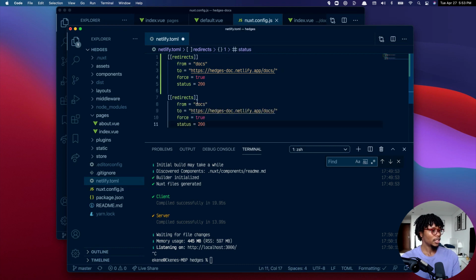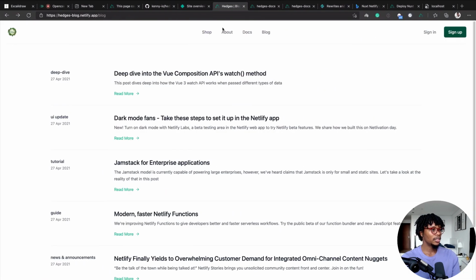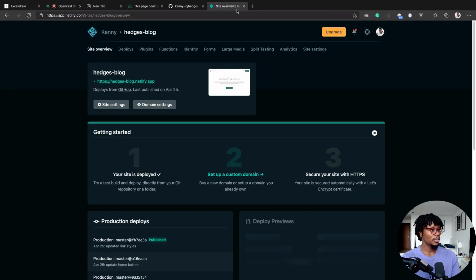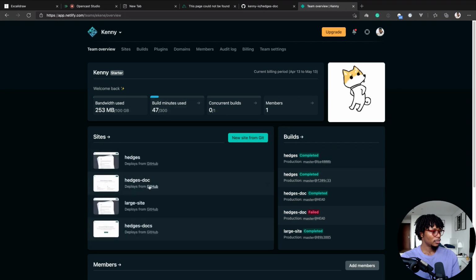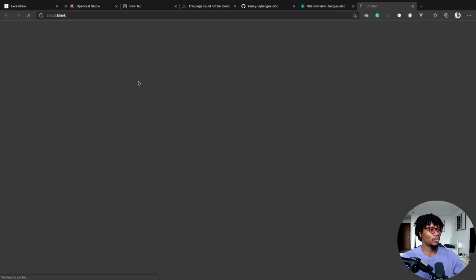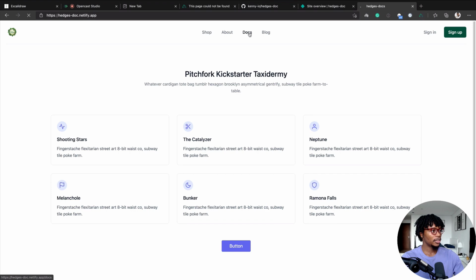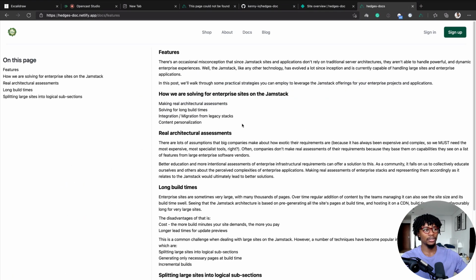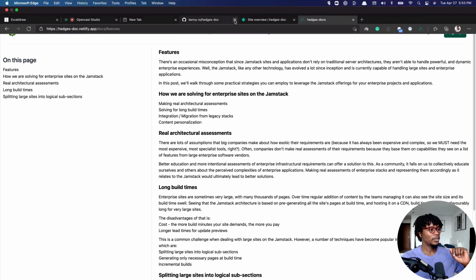Okay, before I do this, let me show you something that is really interesting. I think I'm just going to close all of this to minimize confusion. I'm going to go back and go to Hedges docs. Now, this is the docs site that we just created. Everything is working as expected. If I go to /docs, I see the documentation page. If I click any of the links, I read the docs, right? But there's a problem that you might not have noticed.